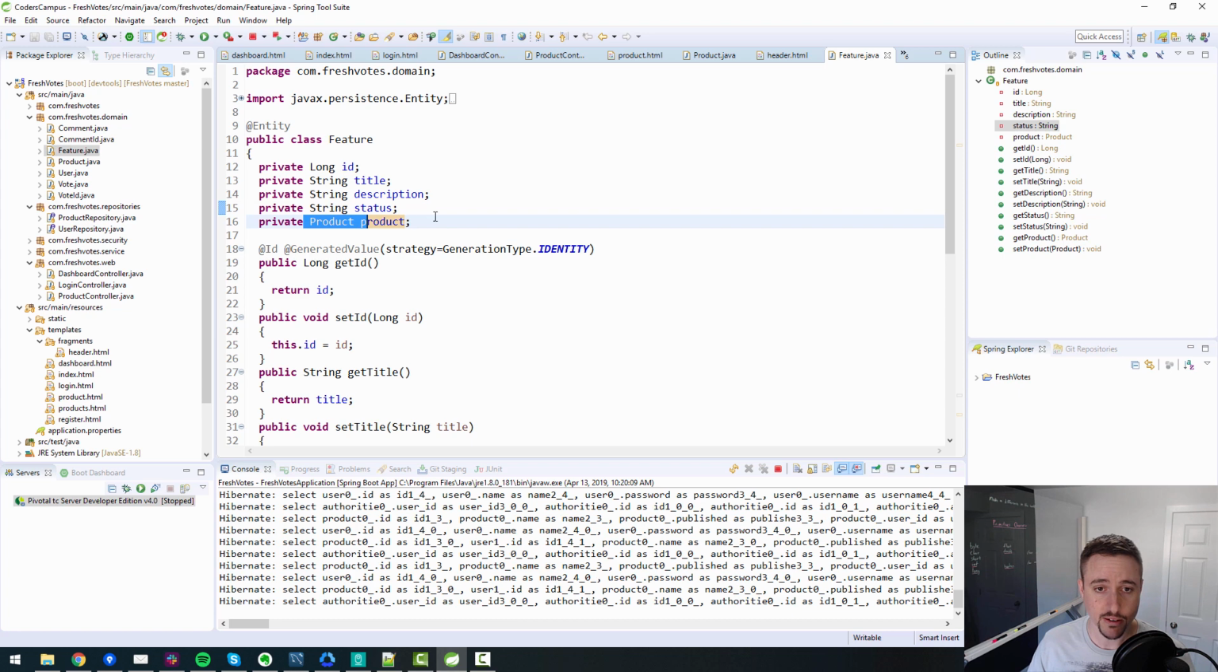If this was many products on this side, then it would be a many-to-many relationship. In other words, one product maps to many features, and any one feature can be mapped to many products. But that's not what we have. We have one product maps to many features, and any of those features, if you pick one, maps back to one and only one product. That is a one-to-many relationship, and that is what we have created in our Java entities here, our Java classes.